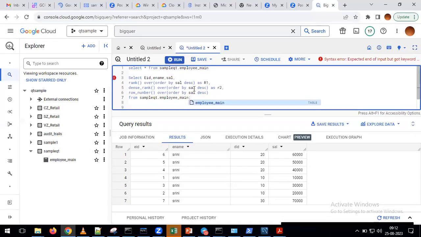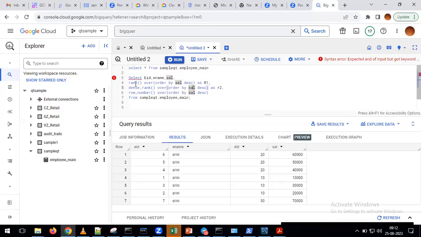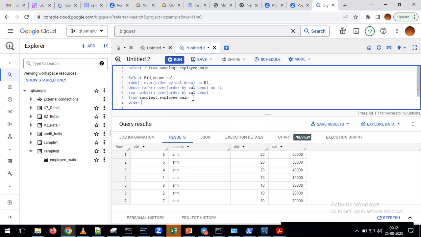Whatever query we discussed in the Excel, the same query I have copy pasted here. So we are having the rank function, the dense rank function, and the row number function. Now if you observe here, we are running all these functions on top of which column? On top of the salary column. In the salary column we don't have any duplicate values, and just for understanding purposes, I will add the order by clause at the end of the query, order by salary descending. Now I am going to run this query here.